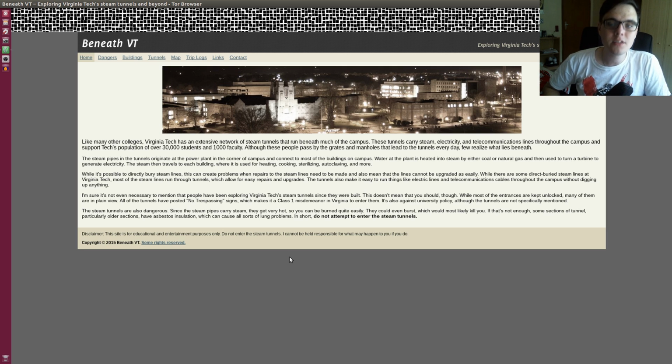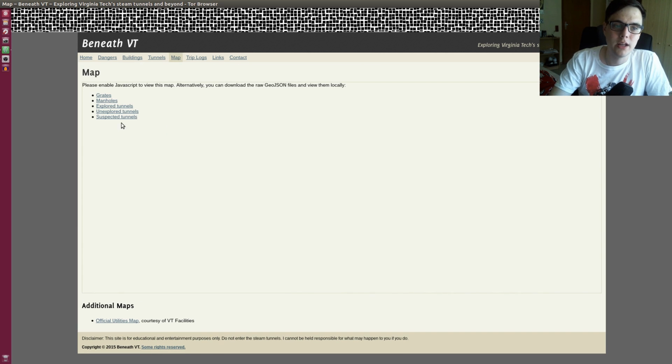And it describes a lot of stuff like trips. We have trip logs over here. We have a whole map. We have different tunnels that they describe. We have the buildings that they describe, and we have the dangers. And I will look at the map first, and then just leave you to that. Like, here, please enable JavaScript. Yeah, that is bad in itself, but you can get a map of the whole thing.